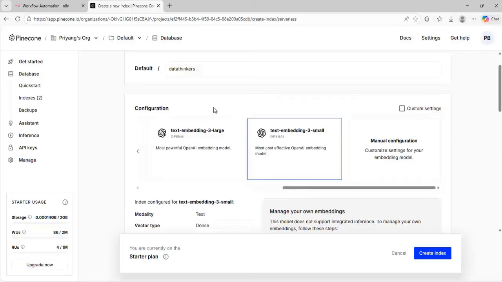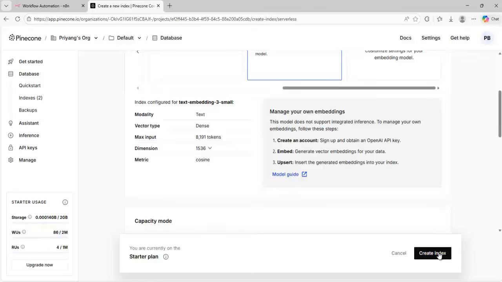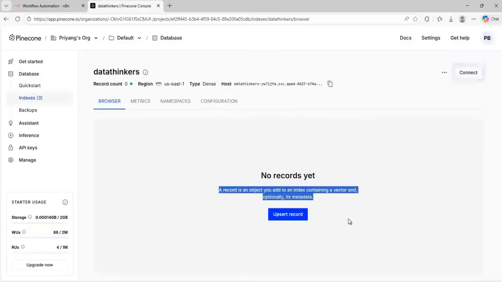So this index will act as a storage layer where both the text and its corresponding embeddings will be saved, right? So now our index is ready. So let's click here, create index, done. And also you can see no record yet because we haven't performed any task, right? That's why no records yet, but shortly you will see some records when we perform some task, right? Now this is done. Our Pinecone index is ready.